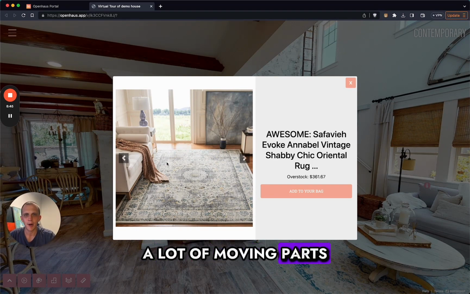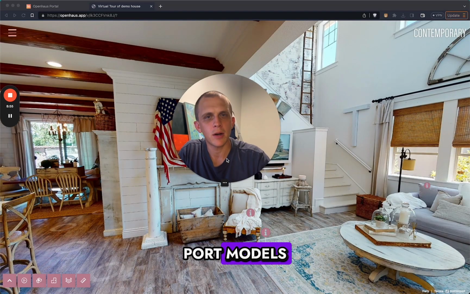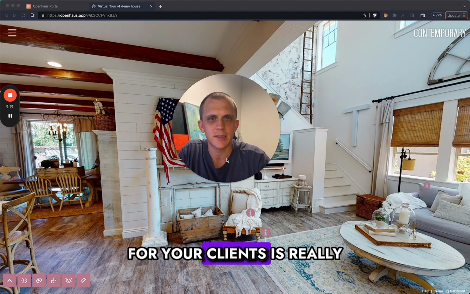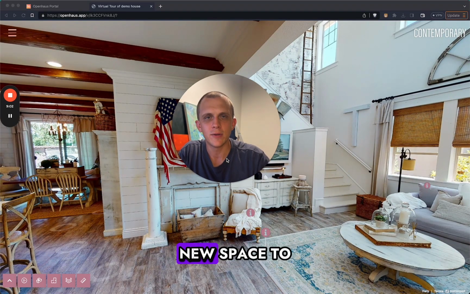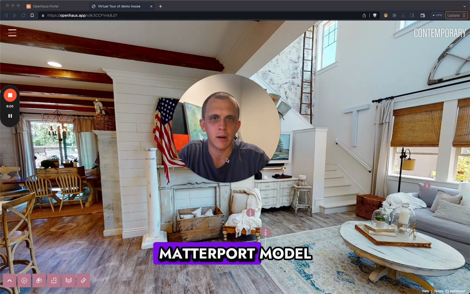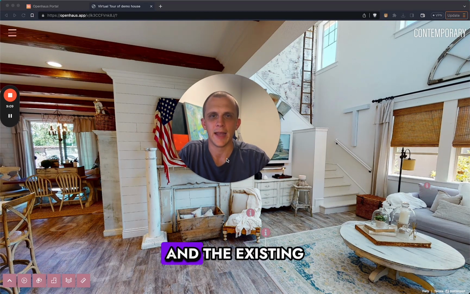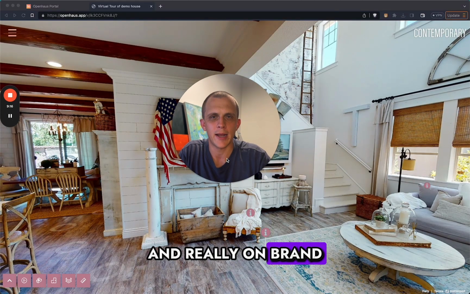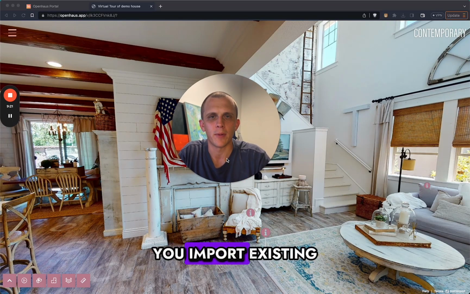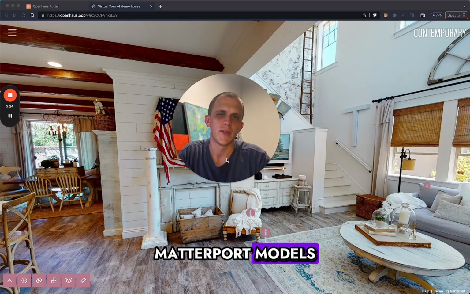Anyways, kind of a lot of moving parts, but the goal here is that importing your existing Matterport models that you've created previously for your clients is really, really easy. Within a few simple clicks, you can add a new space to Openhaus Pro, choose your Matterport model, customize a theme for it, and send it to your client. And the existing Matter tags, all of their media, all of the data will look really, really nice and on brand and on point for your clients. So that's how you import existing Matterport models into Openhaus Pro.